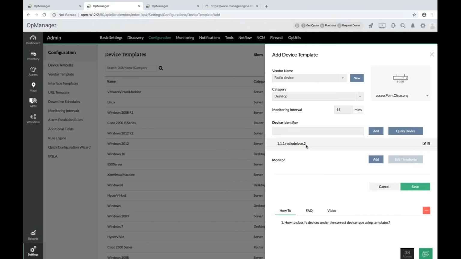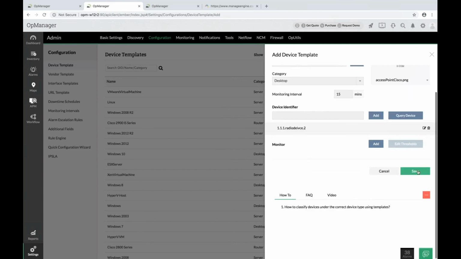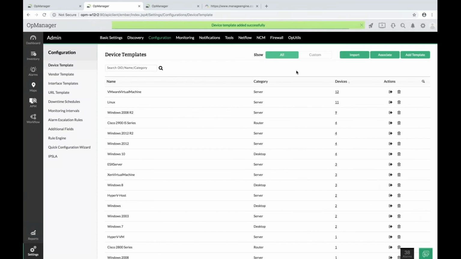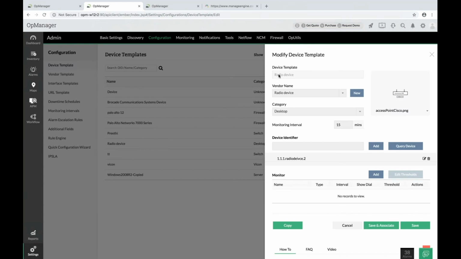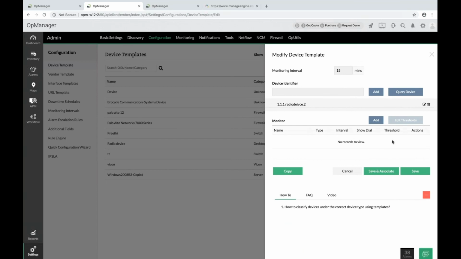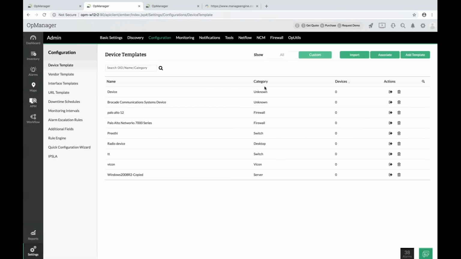So once it identifies and gets added and associated to the template, you save it, and the next time the radio device is discovered, you will see that the device template model is associated as radio device, the vendor name is associated as radio device, the category is assigned to desktop, and then you can also add custom SNMP monitors if you wanted to monitor any specific information apart from the availability on the devices.